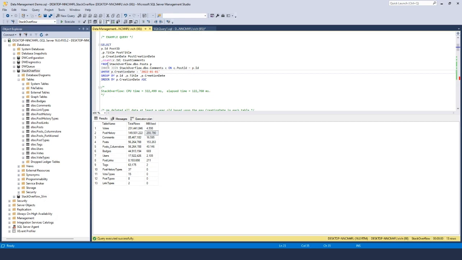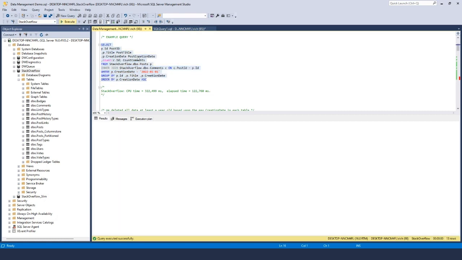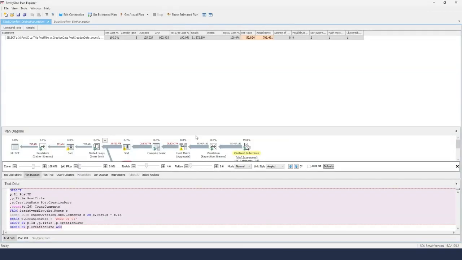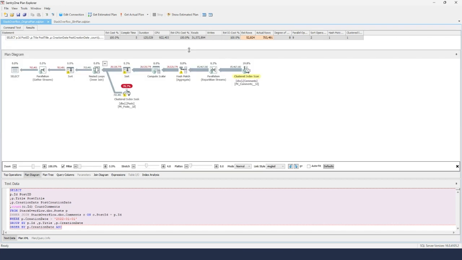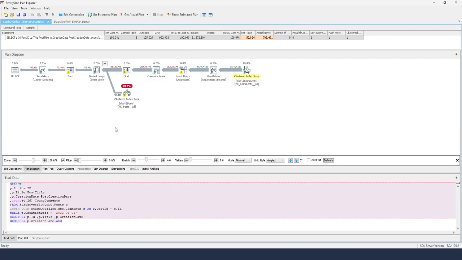What this will do, it'll find us all posts and the count of comments it's had against it. It's very simple. Anything that's happened in 2022 and order it by the creation date. Now, I'll run this, but I've got an example of a query plan here. It takes a couple of minutes to run, so rather than make you wait, this is the same query here.